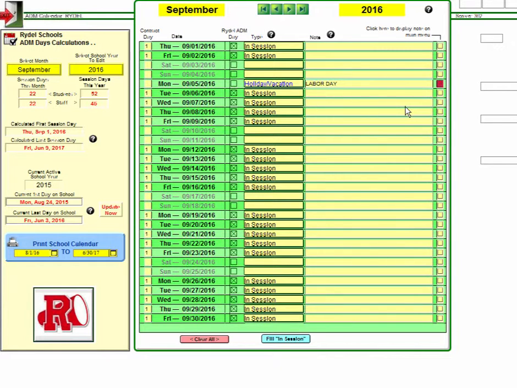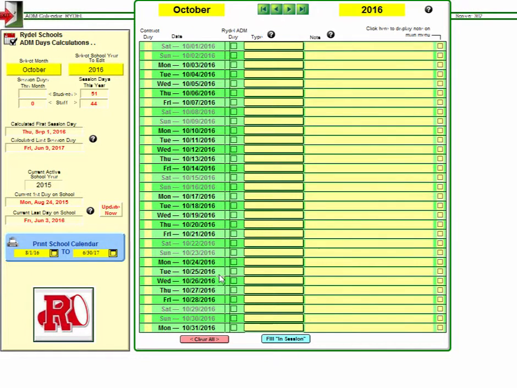So I've set up September. I can click to the next month, October. I can fill the in-session days for October. No vacations.